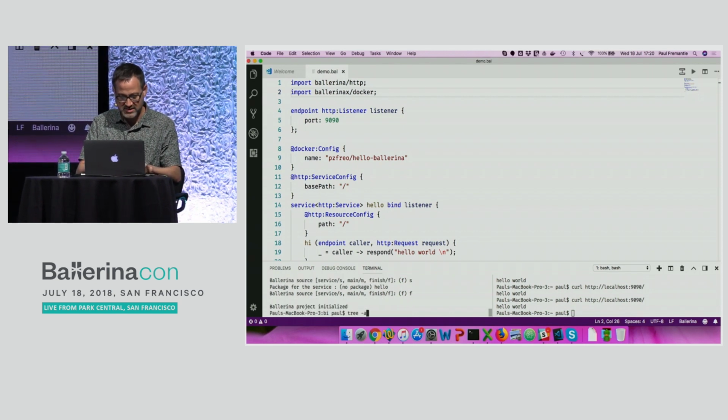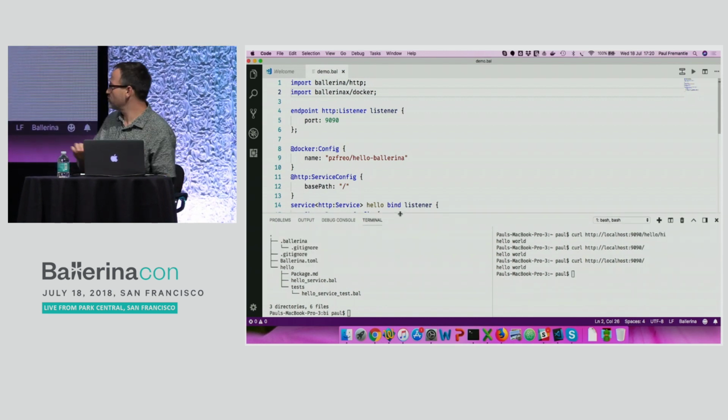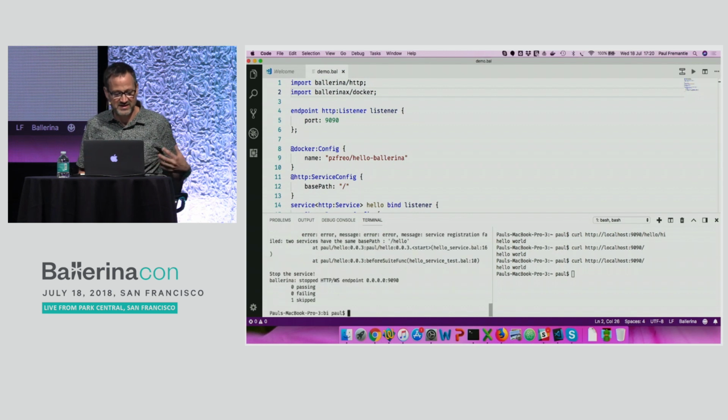So if I do a tree -a, and I just expand that a little bit, what you'll see is that it's created me a project structure with a directory. We're using Markdown to document the package. It's given me a hello service, and it's given me a test. Now, this is the bug that Tyler was just mentioning, which is if I build that, unfortunately, the test is going to fail. So I'm just going to show you that. Basically, we did some clever stuff in the tests, but we haven't fixed the code generation in ballerina init. So that's going to be fixed very shortly.